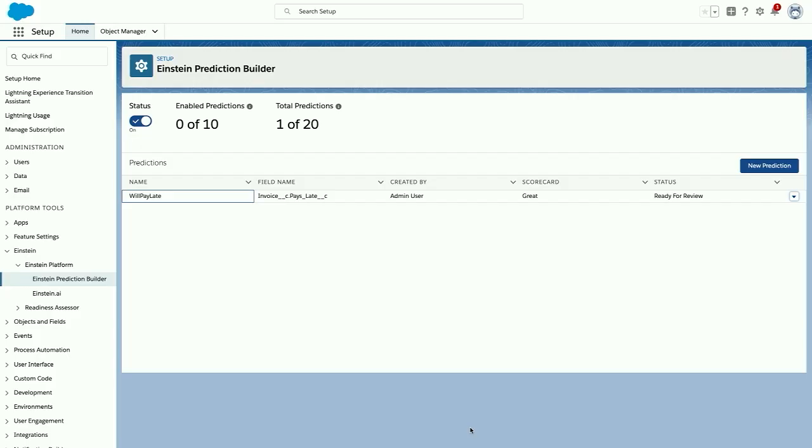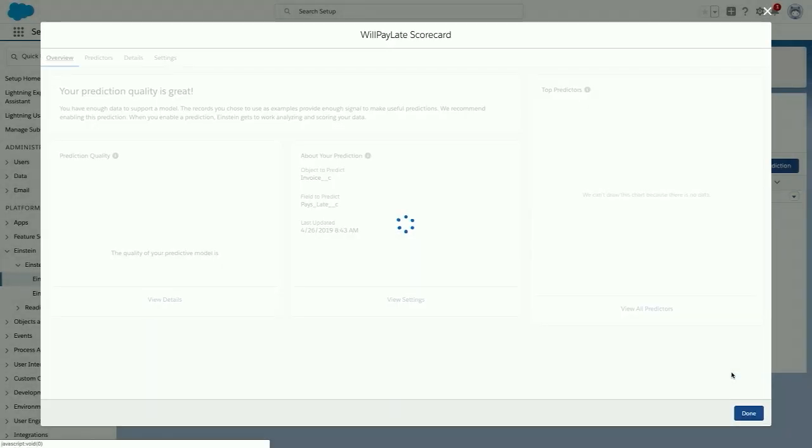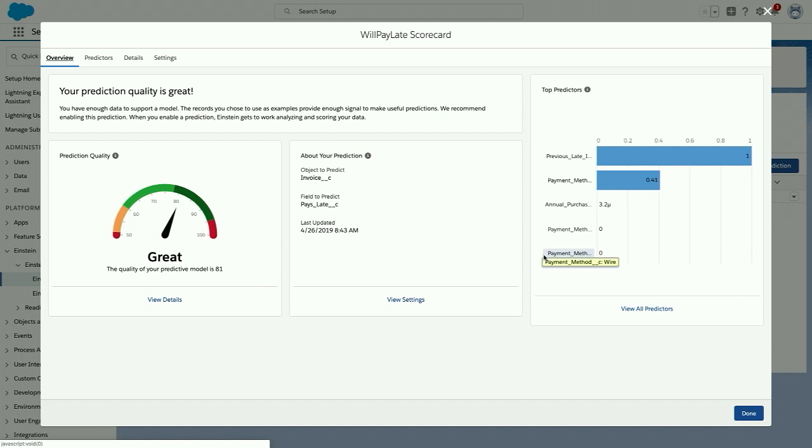Once you've finished building your prediction with Einstein Prediction Builder, it may take between a few minutes and a few hours for Einstein to learn from your data. That all depends on how much data it's learning from. But once it's done, you will find a row like this in Einstein Prediction Builder. And in this case, we see some basic information about how my prediction turned out. In this case, it says, my prediction is in great shape and it's ready for review. So before this actually begins making predictions, I first have to review the scorecard and make sure that everything looks good. So let's take a look at the scorecard on my prediction.